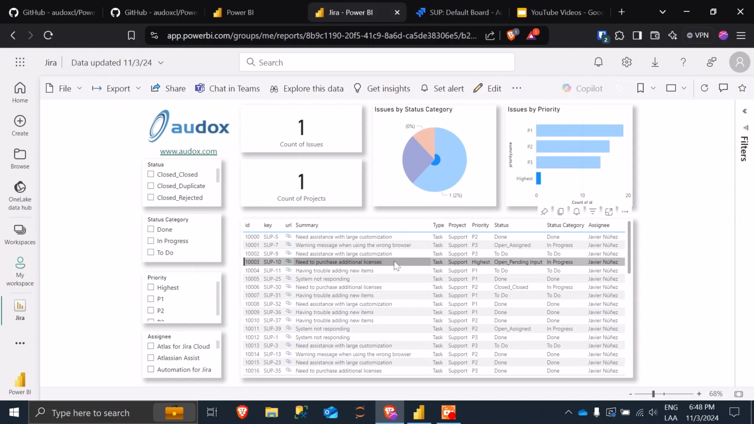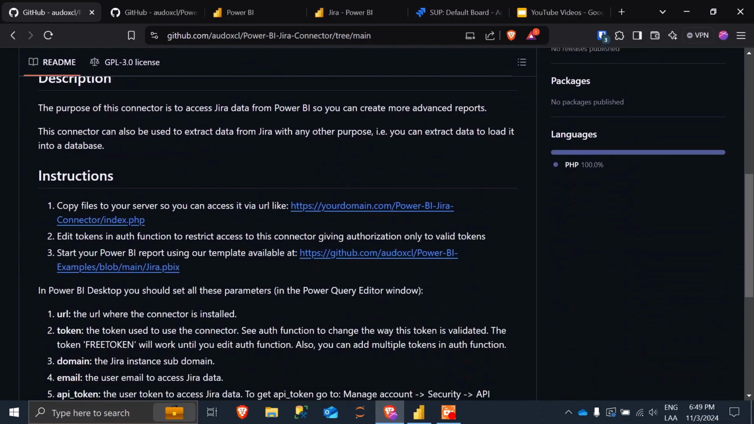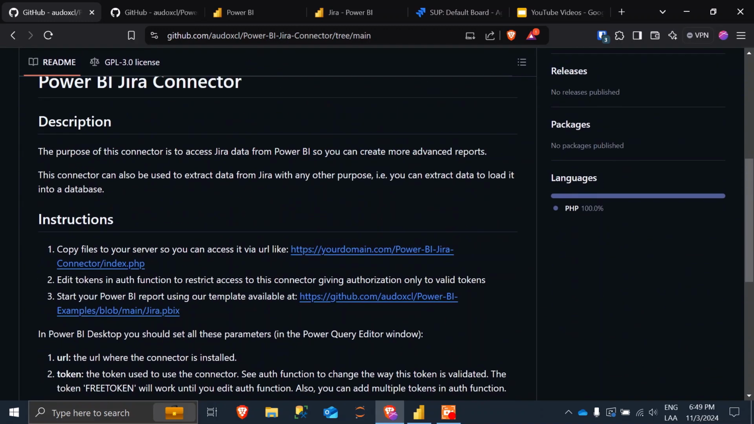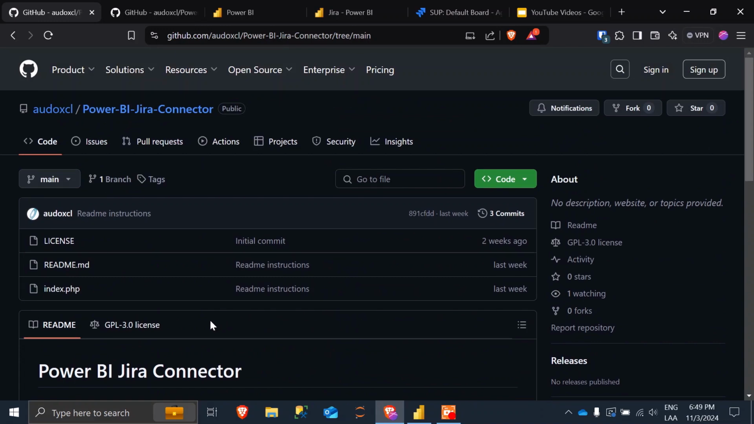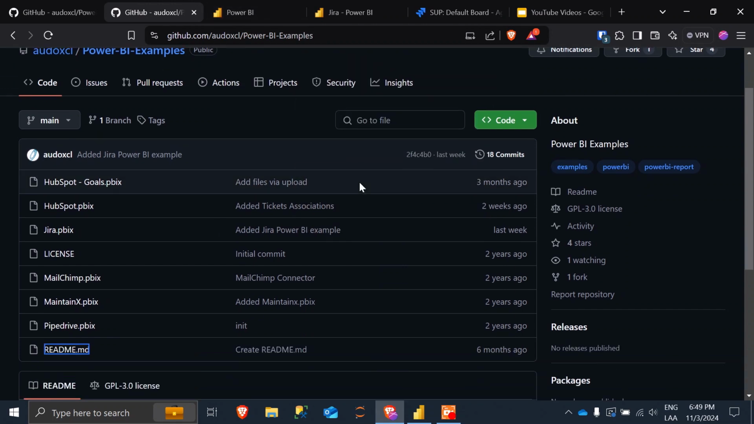In this way, we can see how easy it is to have updated data in our Power BI report. This connector is available on our GitHub page, and we've included a link in the video description to a setup guide with detailed instructions. Additionally, you'll find a Power BI example along this path, with a direct link provided in the description as well.